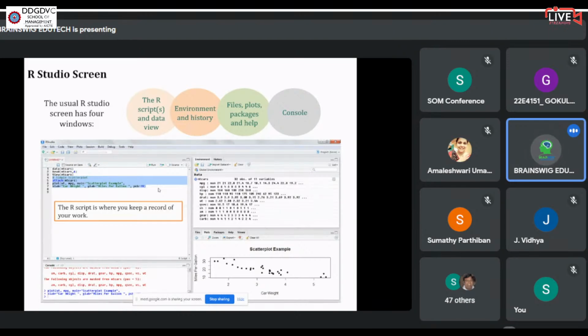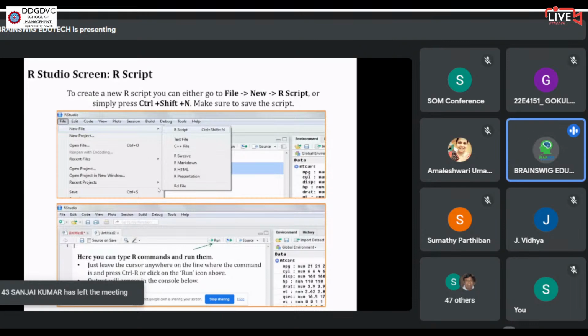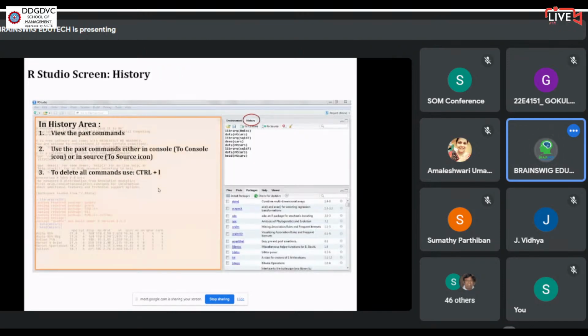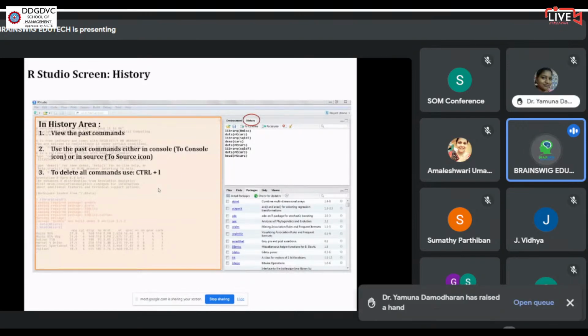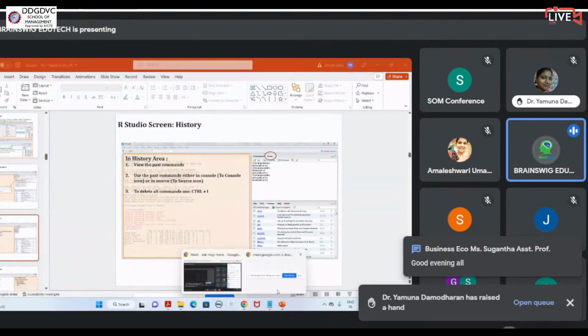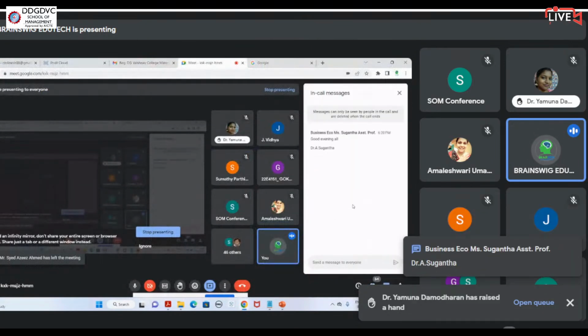The first one is the script window. The script window is mainly used to write the code. If you want to write code, we can write it in the script window. And the environment window is used to load the list of variables. The list of variables, we can store in the environment window. History window shows the past commands. Whatever commands we executed, we can see in the history window.